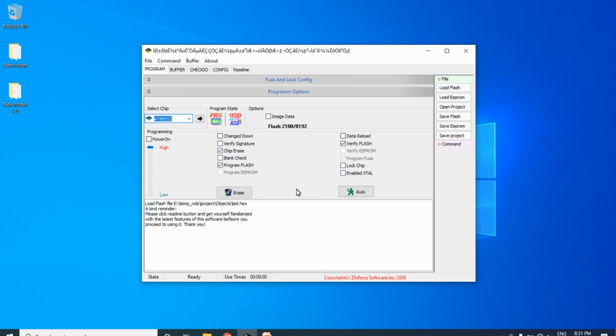Now you just want to check the required operations that need to be done when you click on this auto button. So I need the microcontroller to be erased as well as program the flash to the microcontroller, and then after programming I want the flash to be verified. So these three are the operations that I need. So I am just leaving these three checked. Other than that, I am not checking any other checkbox.